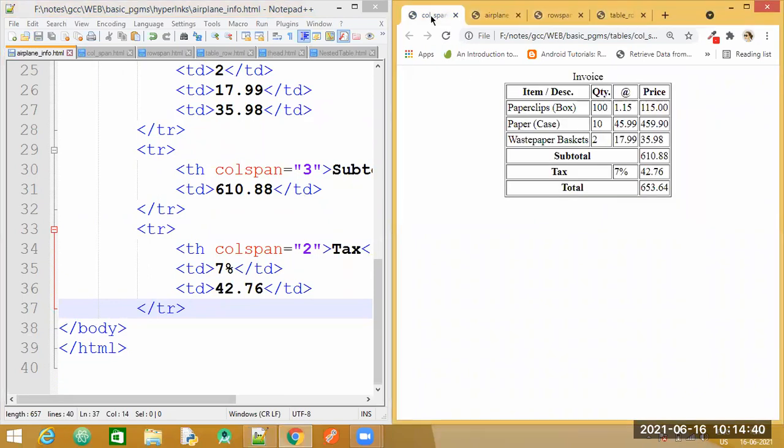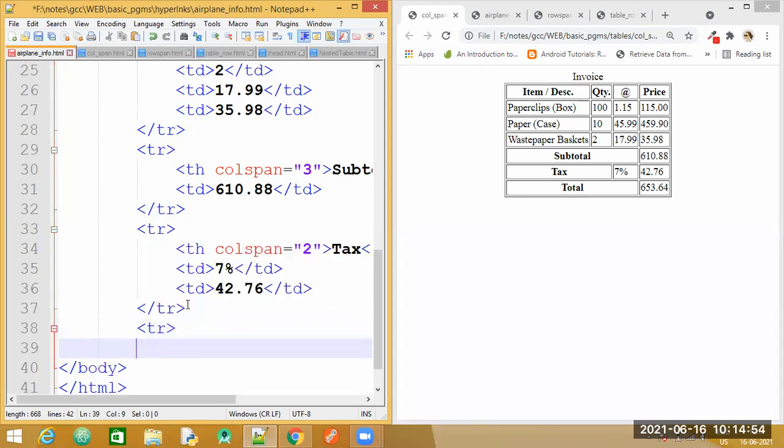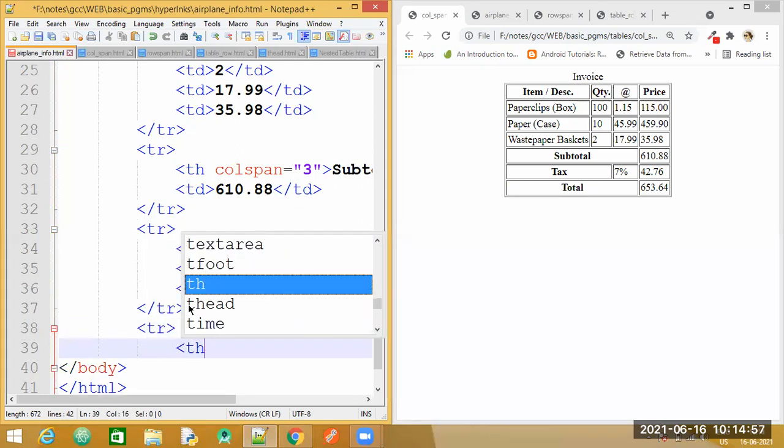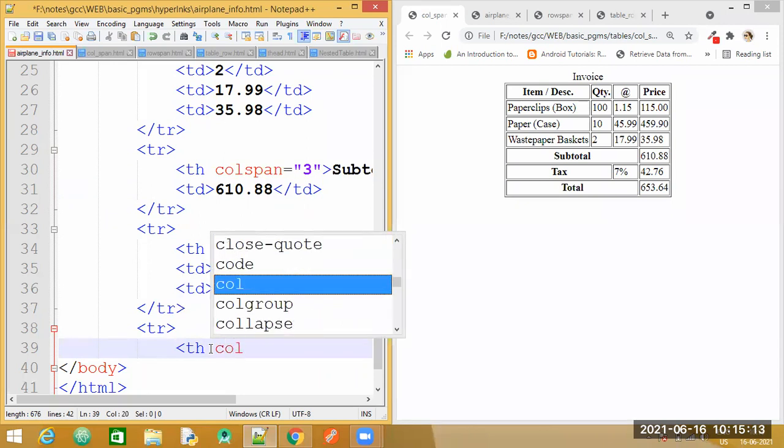So similarly for the last one, what will be the value for the column span here for the total? Again 3. Correct. So I need to specify it again in the th tag. See, you can also specify the column span or the row span attribute even for the td tag. It is not mandatory that you always specify it in the heading. So we will write here.